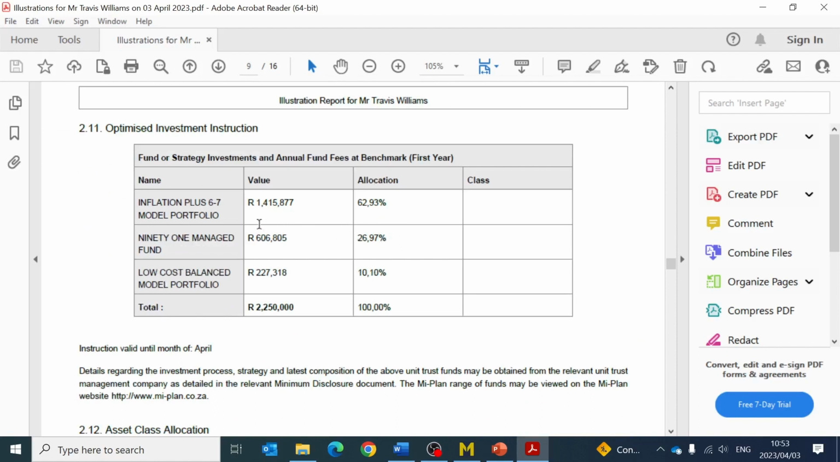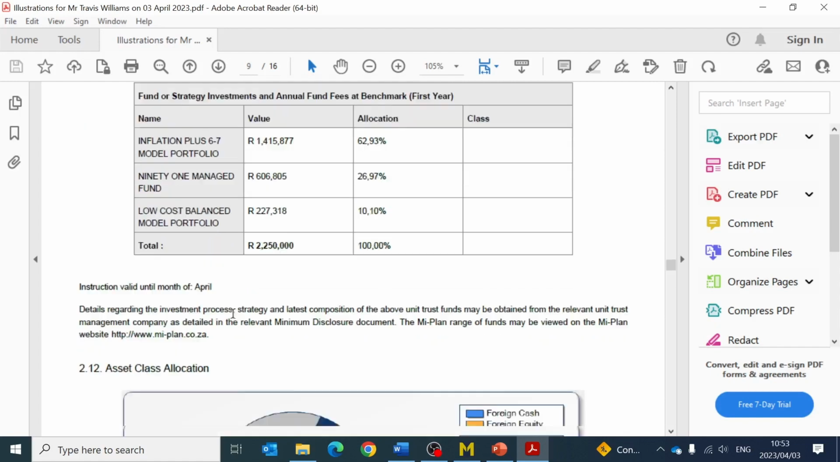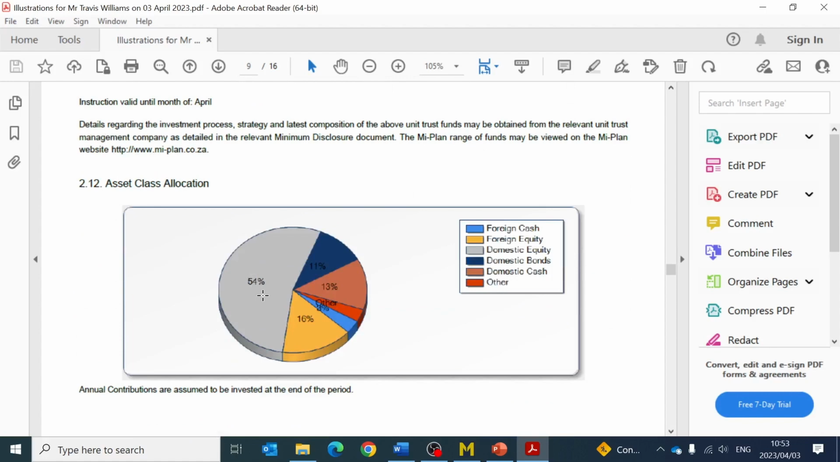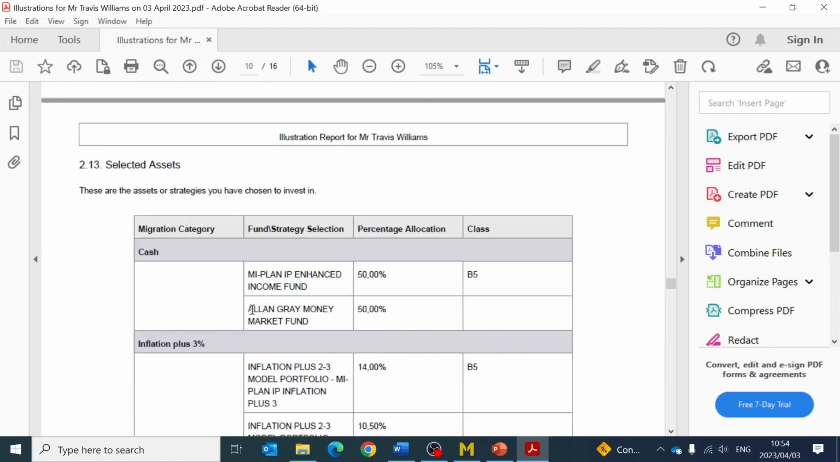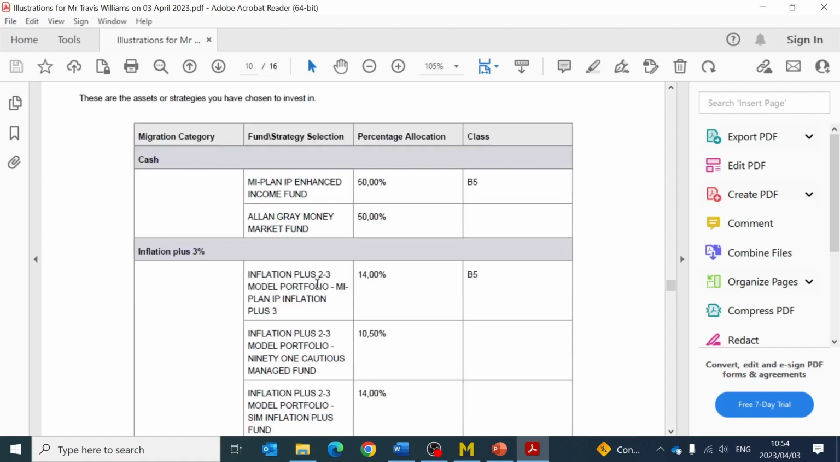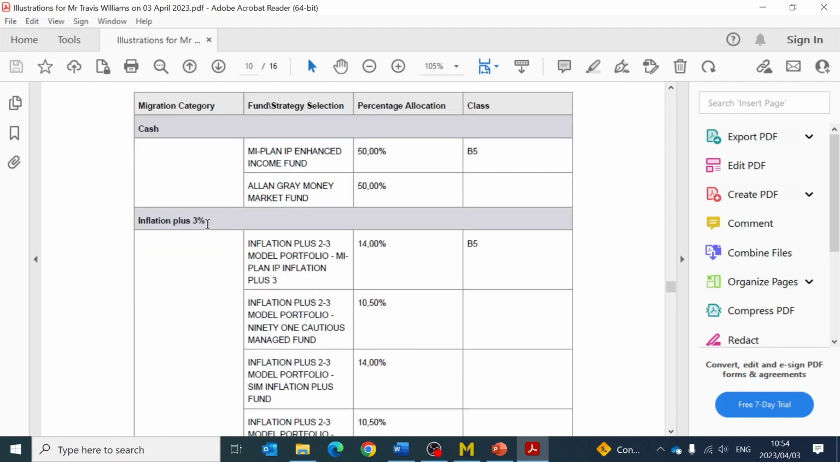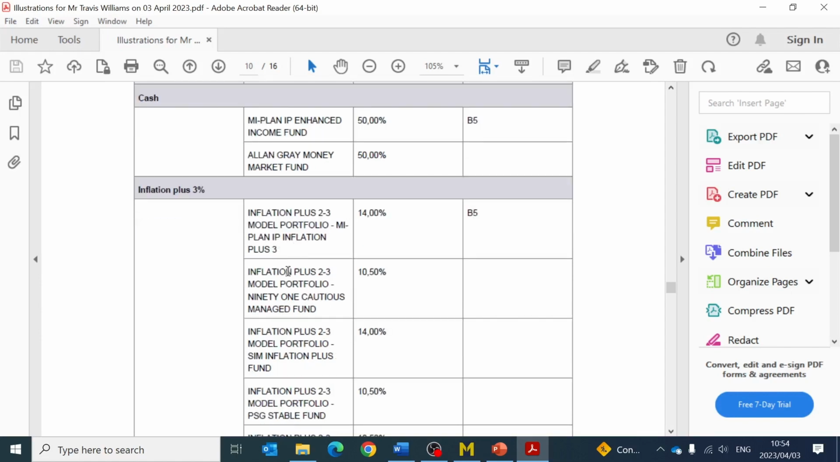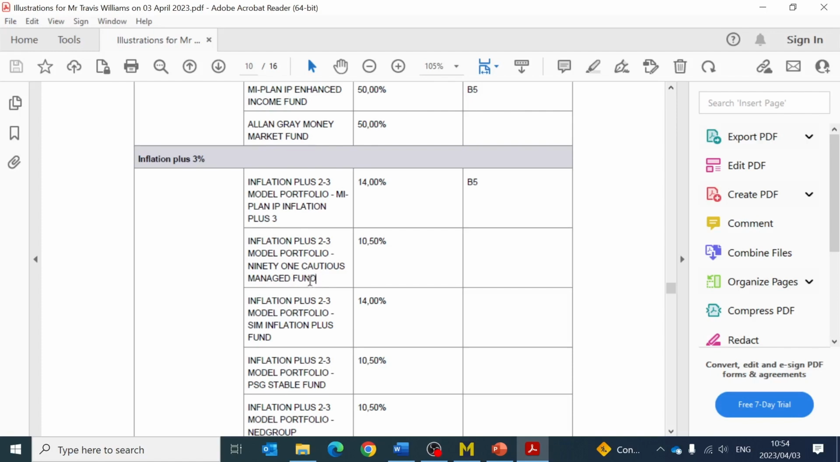There you can see the allocation, how that's been allocated to the different model portfolios, different funds, and so on. There's your asset allocation, in each of the underlying categories, what you've chosen. So in the cash category, we selected 50% in the MyPlan Enhanced Income Fund, 50% in the Allan Gray Money Market Fund. We also selected a portion in the Inflation Plus 3 category, the model there that's illustrating what the underlying funds are. So 91 cautious managed, some Inflation Plus.